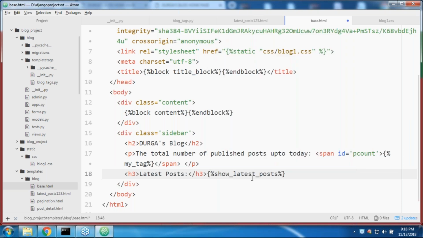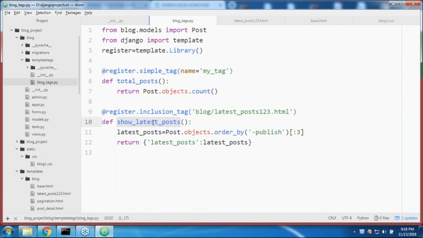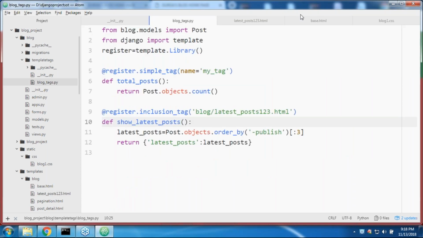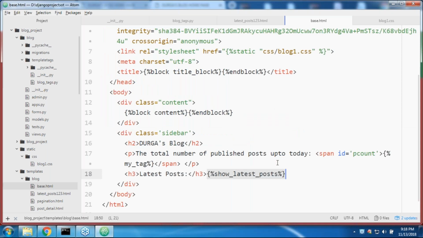Whenever we are taking this template tag, immediately it is going to return latest post 123.html. Whatever response is there, this template response will be included in this place. Are you getting? This place is replaced with the template file response. Which template file response? Latest post 123.html.